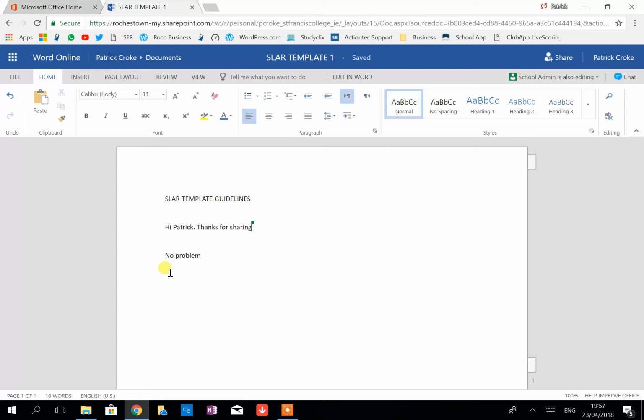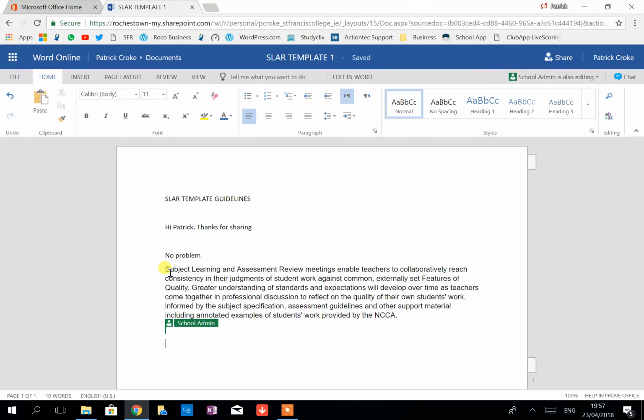So just to give you an example here, I have a paragraph already saved, and I'm going to put it in down here. So you can see school admin is about to type something. So I'm going to put in this paragraph just here, and I've put in kind of a definition of what SLAR meetings are. So you can see that's gone in, and you can see everything is saving here as you're typing. So this will always be there. You know, no matter what happens, it'll always save.